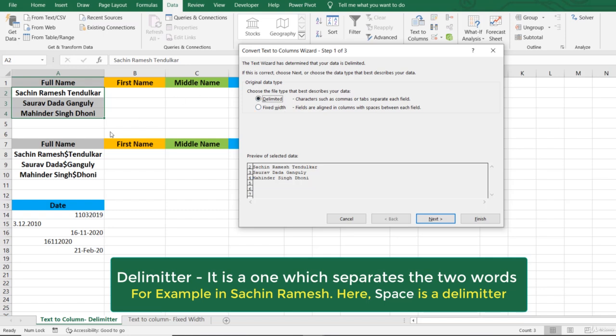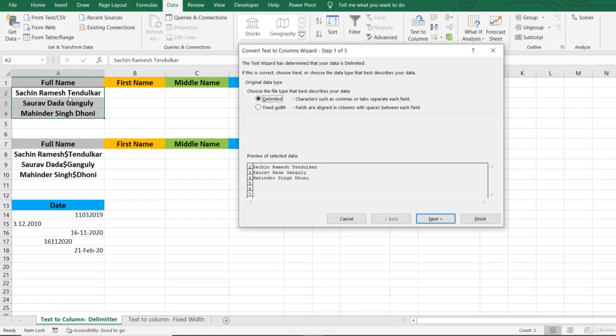Now in this case we have three words. Three words are separated by a space. So space is the delimiter. In another case we have three words which are separated once by a space and once by a dollar sign. So we have two delimiters in that case. We will be discussing both the examples. Right, so take this example and move towards the second step.